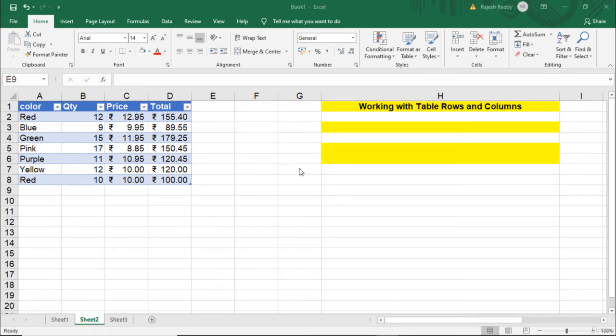So in this lecture I will explain how to insert table rows and columns. So guys, this is this table. I want to insert rows and columns into this table. So now I will explain how to insert rows and columns.